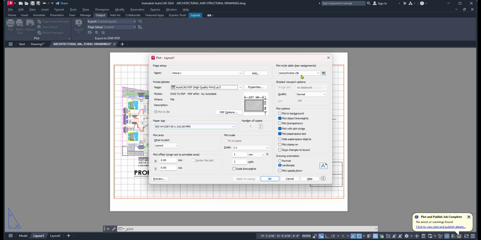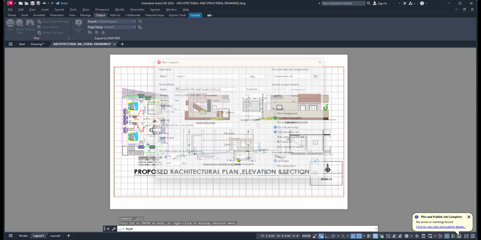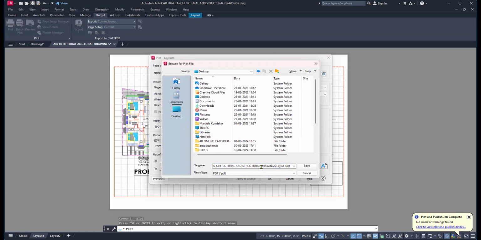Confirm the things, same as what we have set in the layout option: on which paper, in which mode, and then high quality layout. Then click on the preview option, press escape, and then say OK. Go to the particular location, give the name, make sure your file type is .pdf and save it.